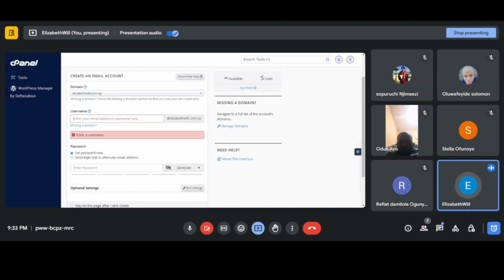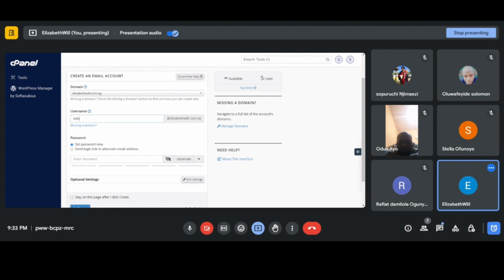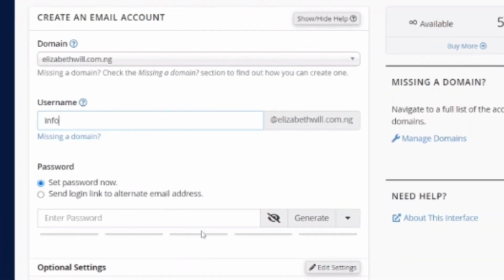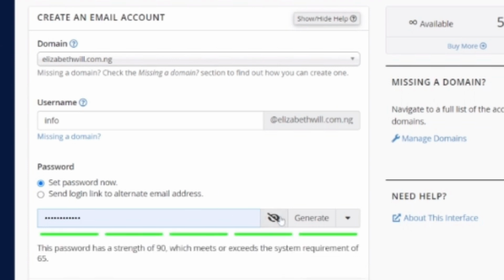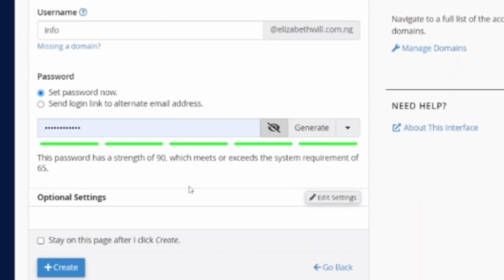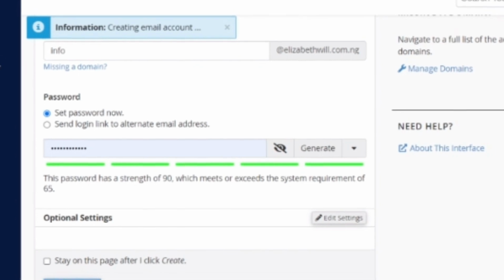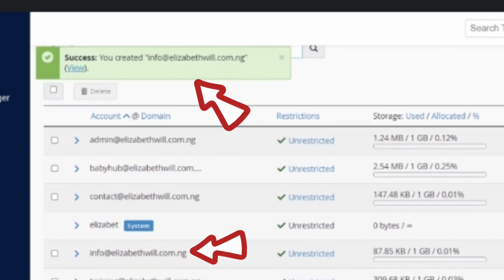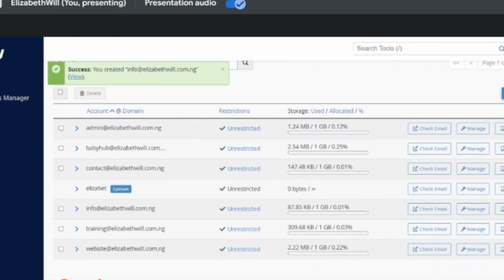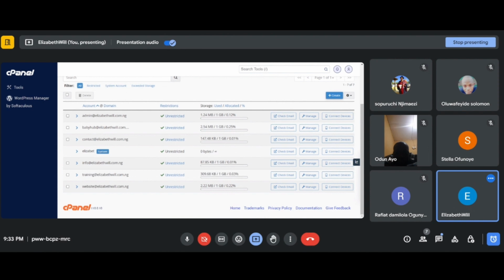The one I mistakenly deleted now is info at elizabethwill.com.ng. I want to enter my password. Let me see if that is right. Okay, so I entered my password and clicked create. So we just created an email address, and I can give this email address to anyone to send me a message and I would get it. So let's do a practical.